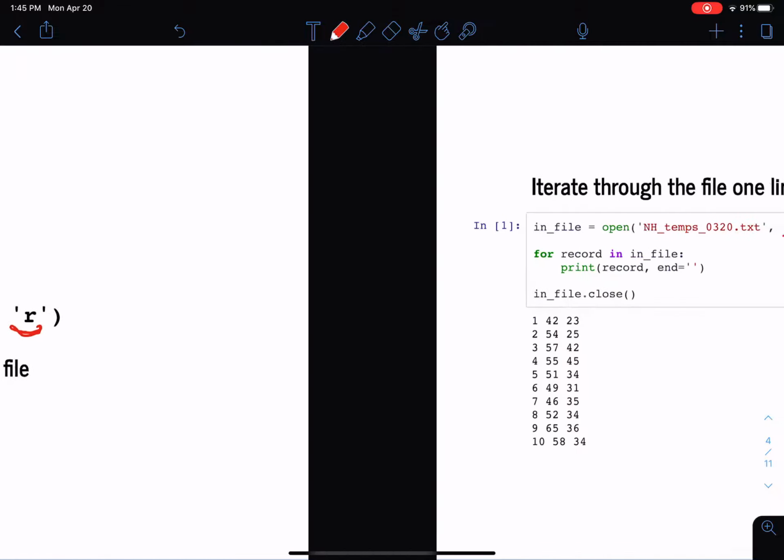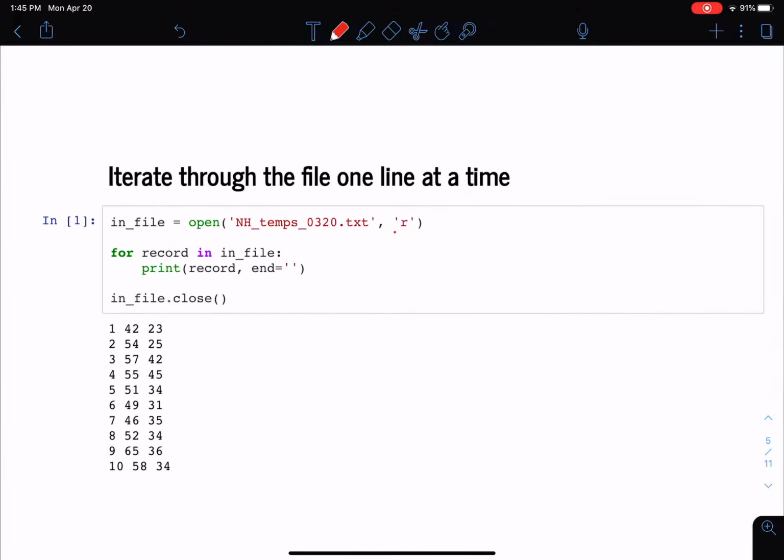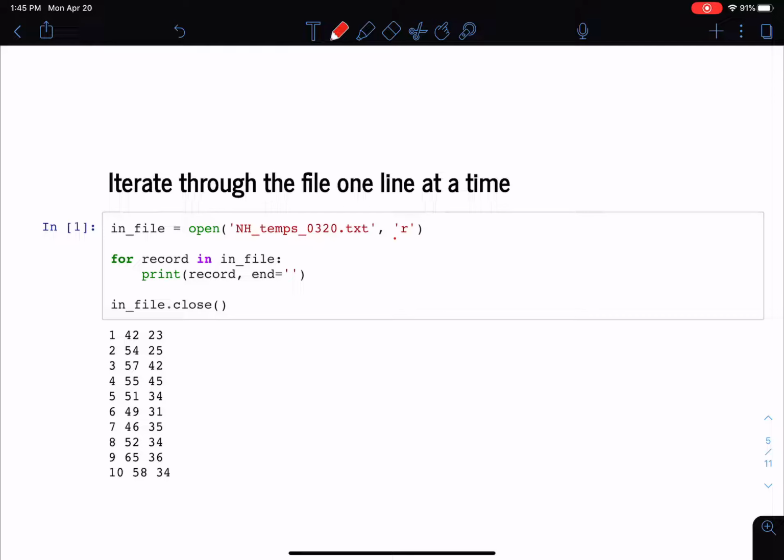More concretely, let's look at an example. Here we open the file and tell it we want to open it for reading. That's the second argument over here. And what we get back is this object reference in file, which again, we have to think of as a representation of the collection of the data.